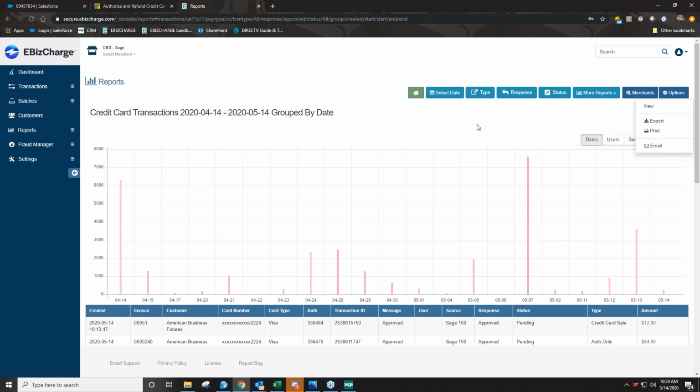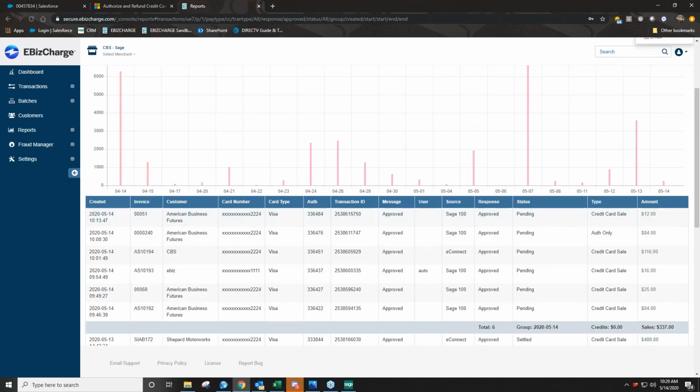Keep in mind, we do also have custom reports available. So if any of the filters you have here of the transaction detail maybe doesn't quite match what you were looking for, you can always customize the display of these reports as well.